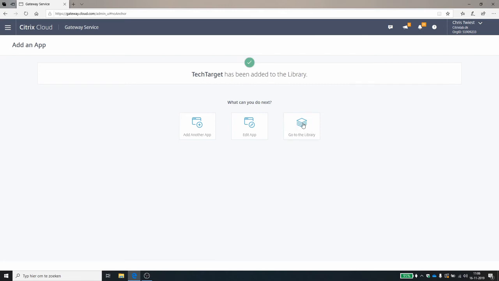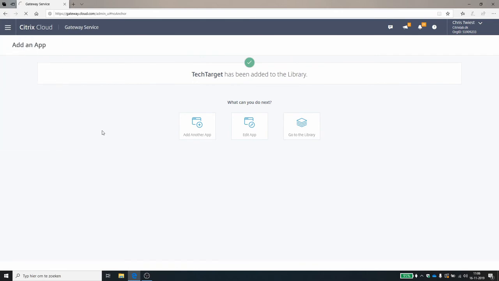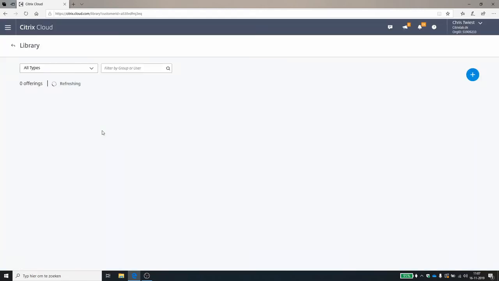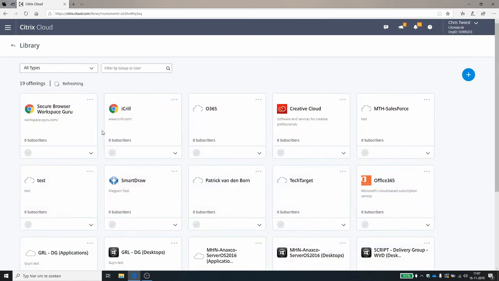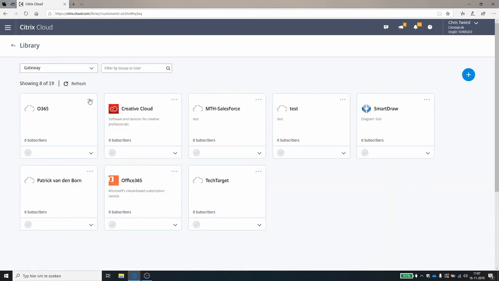I can click Go to Library from here, or I can pull down here and click Library. In the library, you find all the offerings from Citrix Cloud. So virtual apps and desktop offerings, secure browser, local applications from Citrix Endpoint Management, and of course from the Gateway Service, you can see the SaaS and web applications. So I'm now going to filter on SaaS and web applications. I'm going to do this by filtering on Gateway, and here you find the Tech Target application.